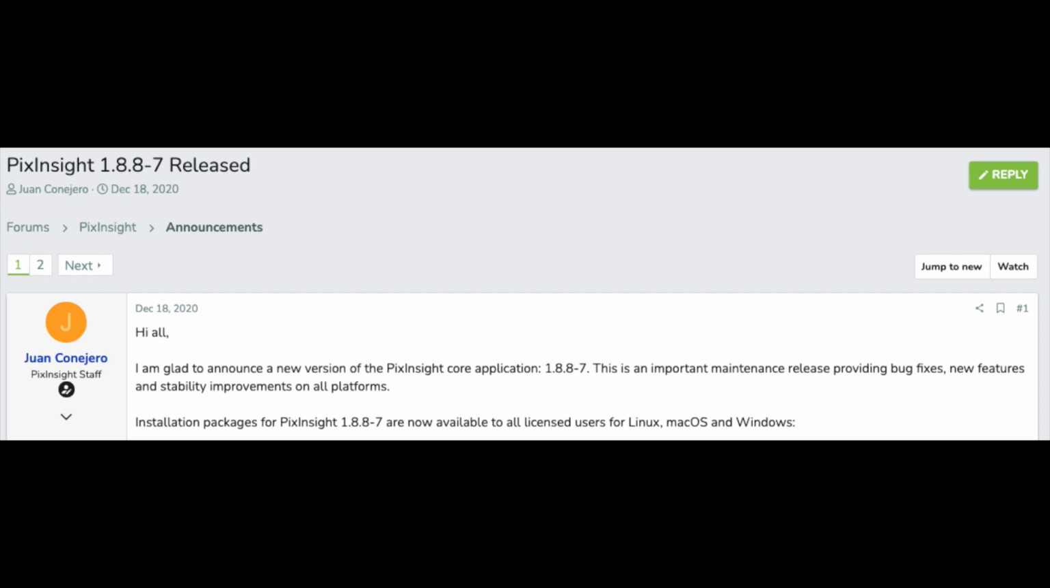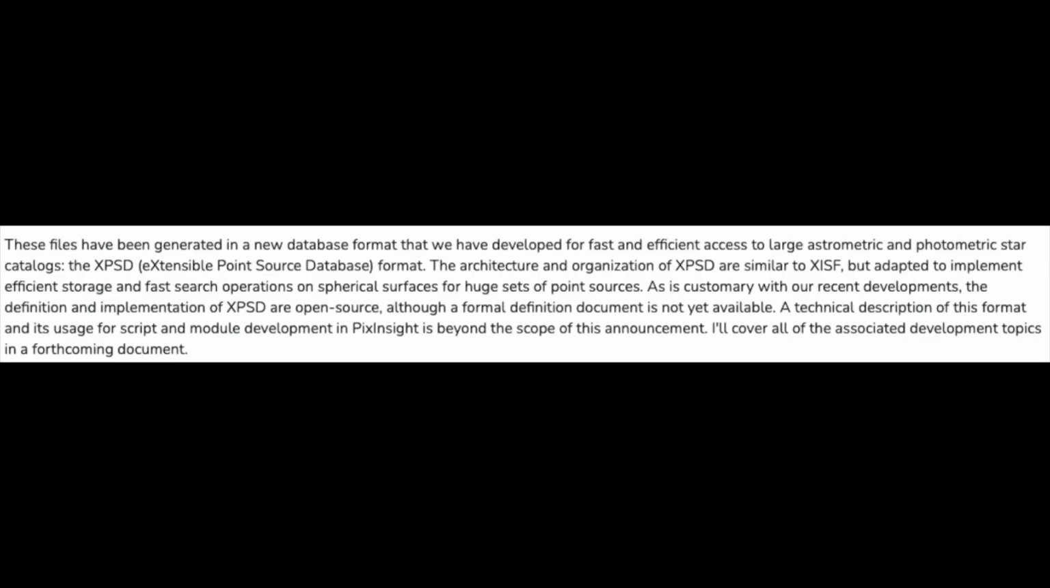Okay, so this is a video which is going to show how, based on the latest PixInsight release that was made on the December the 18th, 2020, version 1887, the PixInsight developers have improved the photometric color calibration side of PixInsight, or the process for that.